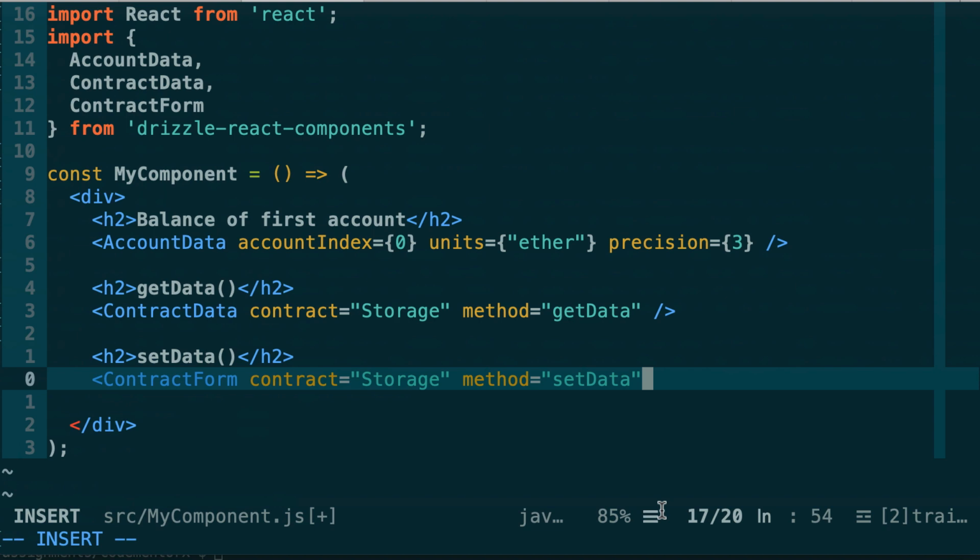Then you obviously don't have a methodArgs prop because that's going to be a form that is displayed to users. So the value of the argument will be provided by the user. We don't know it in advance. However, there is another prop that does not exist in the ContractData component, which is called labels. Labels will allow you to specify which label you want next to each form input. Labels is going to receive an array of strings. The first string is what is shown next to the first input. Our first and only input is for the data parameter. So here we're going to put New value of data.